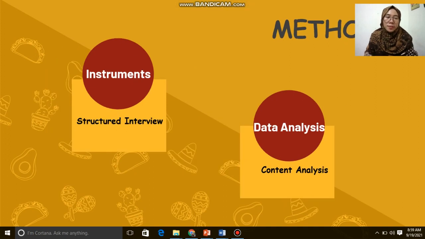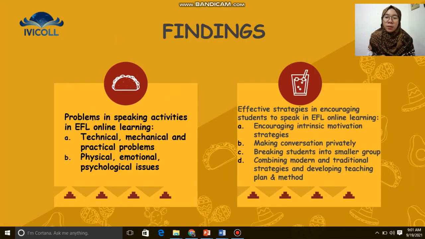For the instrument, I chose structured interview because it is flexible and the research would be easily done by using this instrument. For the data analysis, it seems that content analysis was considered as an appropriate way to explore the qualitative data driven from the answers. So I chose content analysis for data analysis. Now, here are the findings of the research.